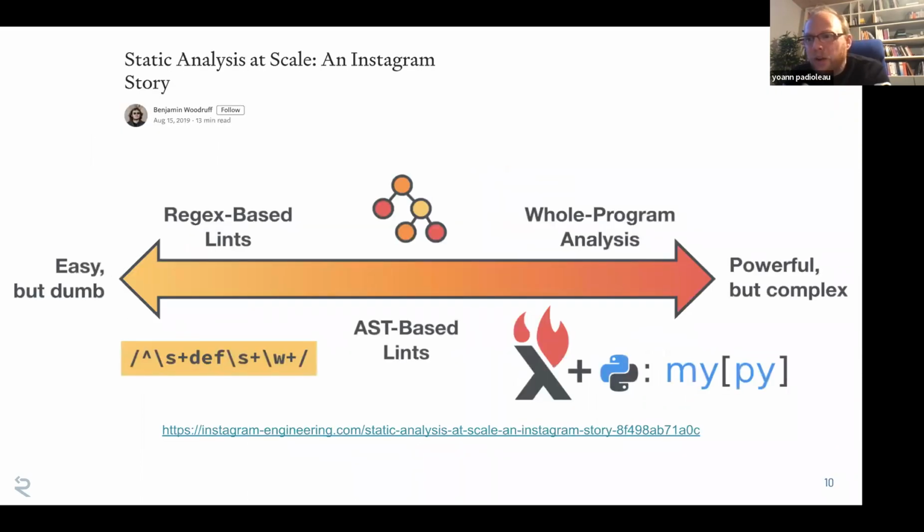So the landscape is like this: on the left, you have regex-based tools like grep, which are very easy to use, but quite dumb. And on the right, you have whole program analysis tools, which are very complex, very expensive, and very slow. And in the middle, you have these AST-based linters, but they're still not as convenient. And so the goal of Semgrep is to be here in the middle, to be basically an AST-based linter, but with the convenience of grep.